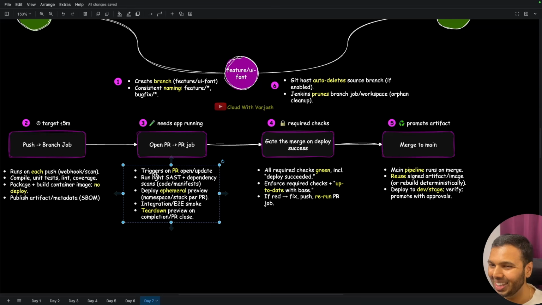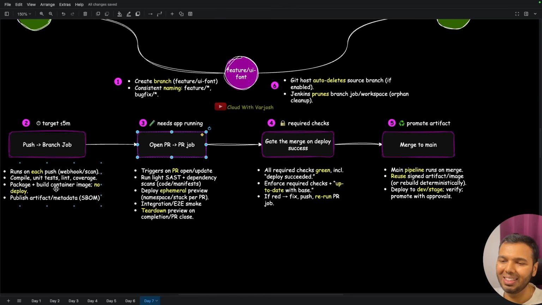What we are saying is triggers on PR open or update. If a PR is open or PR is updated, it will trigger a PR job. Runs light SAST, and SAST is static application security testing, plus dependency scans. Now, dependency scans on code and manifest.